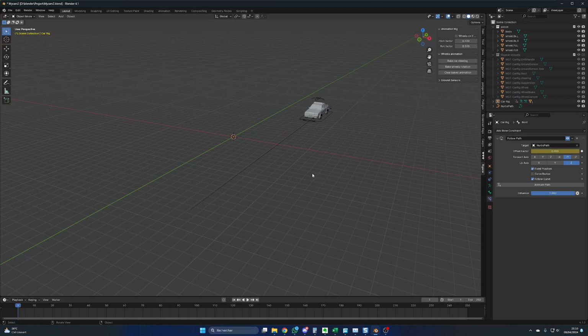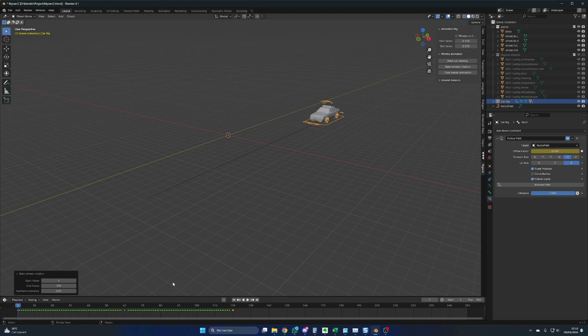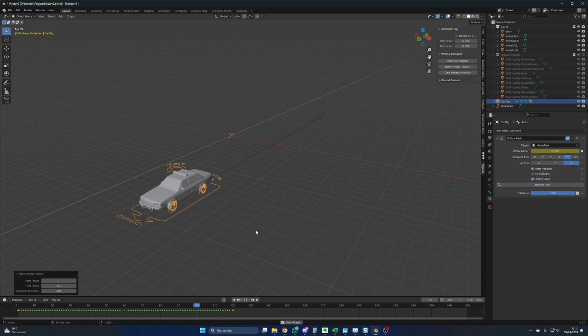Now let's check the bake car steering option. And boom, now it's working fine. And let's do the same for the wheel rotation. And voila, everything is working fine with Blender 4.1.